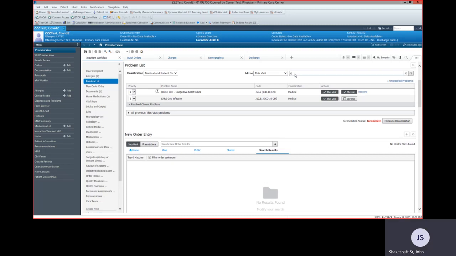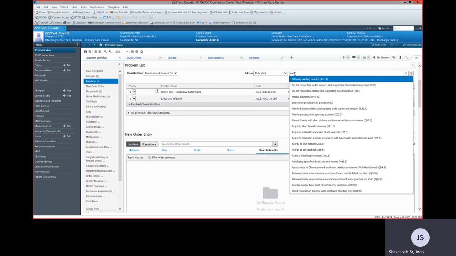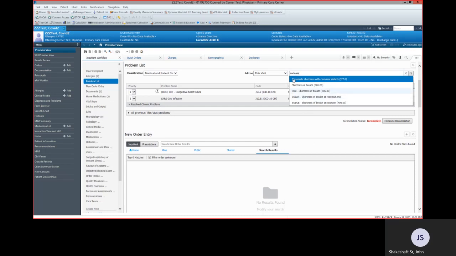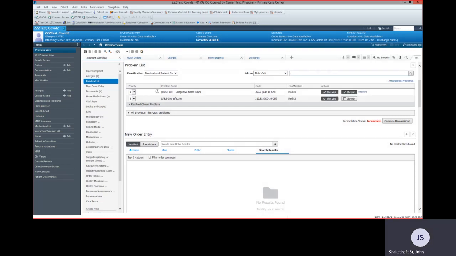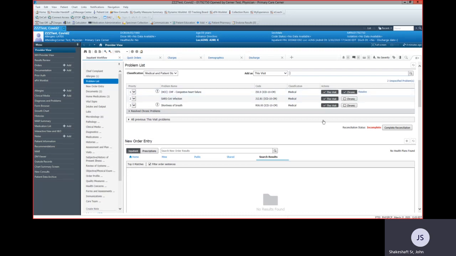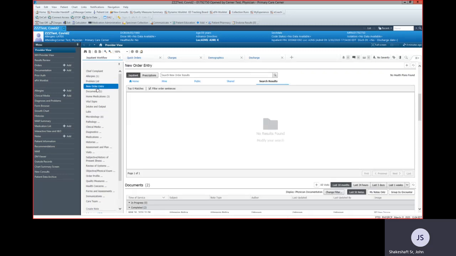For instance, we'll put in shortness of breath. It would help if I spelled it right. There we go. We'll add shortness of breath. And then we can go down to the tab for new order entry. There are 4 significant steps for doing your admission, and the very first one is the patient's status order.